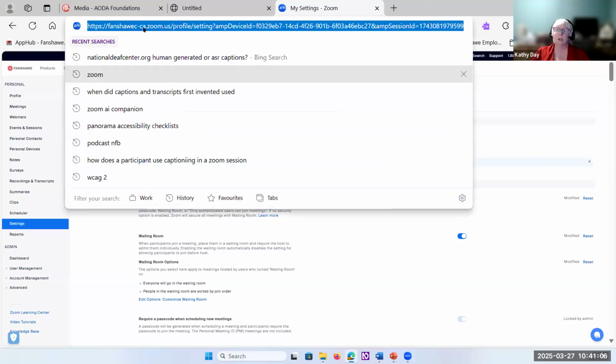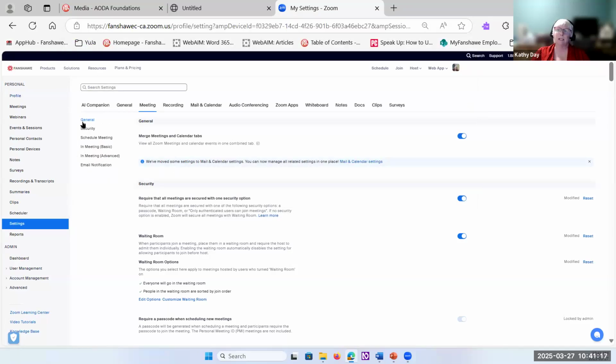First off, you would sign into your Fanshawe ca.zoom.us portal. So we need to be accessing the Zoom web portal to configure any of the settings that we want to change for all of our meetings. And this is a setting that you can set up and then forget. Making modifications for captioning is done through the portal.